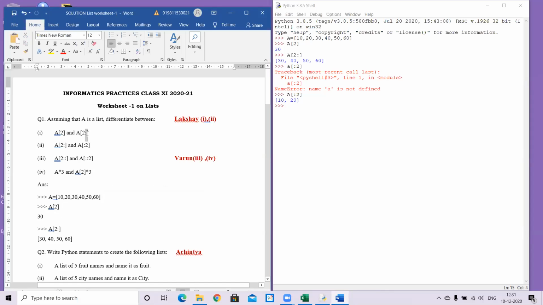And A2 onwards: the moment you see a colon anywhere in your square brackets, you are going to think in terms of slicing only. Starting position, colon, end position, colon, step value. That's the format. Here we have the starting position given, then a colon, so only one colon is there. Left of that is the starting position, and nothing else is given. So it starts from the second position and goes till the end. That is why we have 30 onwards till 60: second, third, fourth, fifth position data.